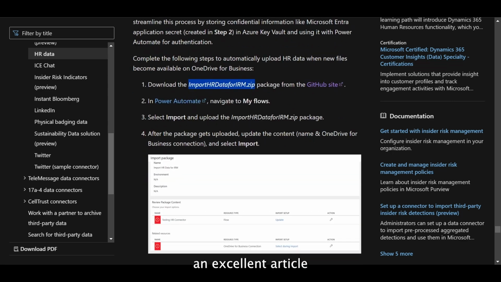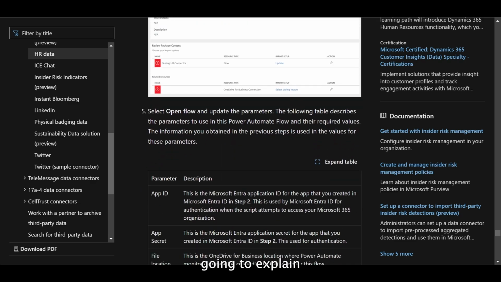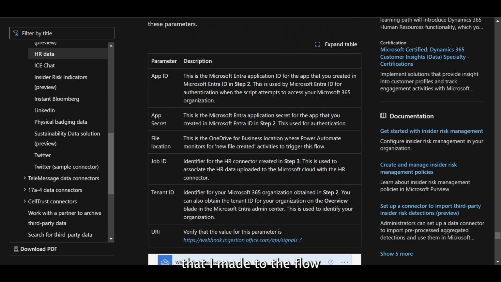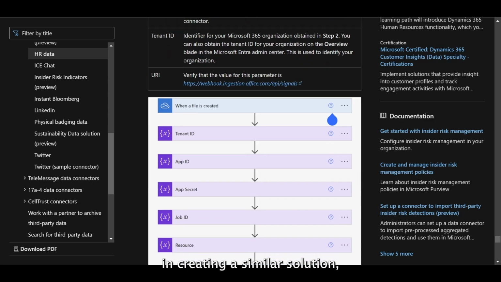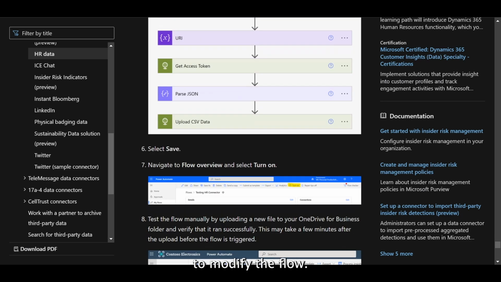Microsoft has an excellent article explaining how to use this flow, and because of that, I'm not going to go over the Power Automate flow and explain how to use it. However, I'm going to explain the modifications that I made to the flow so that it works with the solution that I created. The original flow is designed to work with OneDrive. I use a SharePoint library instead, so if you decide to follow my steps in creating a similar solution, here is what you would need to modify in the flow.